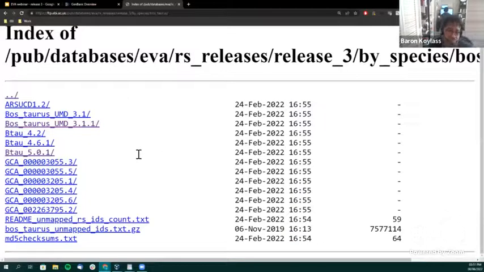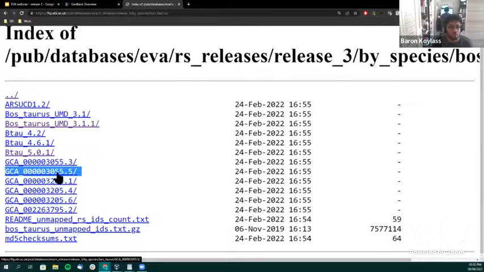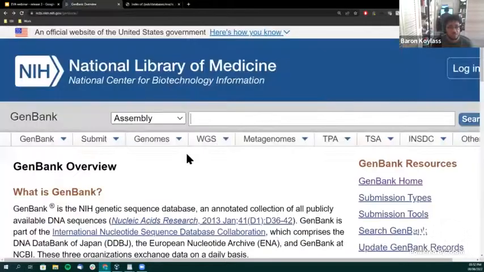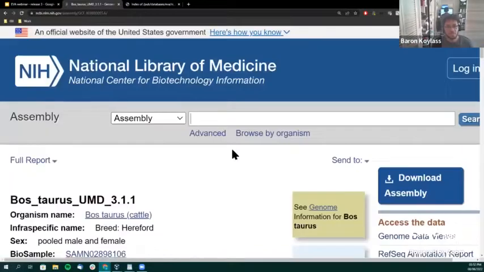And then when we look into this directory, we can see that the assemblies are actually organized by either the assembly name or the INSDC accession, which is provided by NCBI. So we have the 3 different types of assembly that we have for the Bos taurus species, but we also have the accession related to them. So for example, we can take the GCA for 003055.5, query this in NCBI, and it will come up with a relevant assembly.